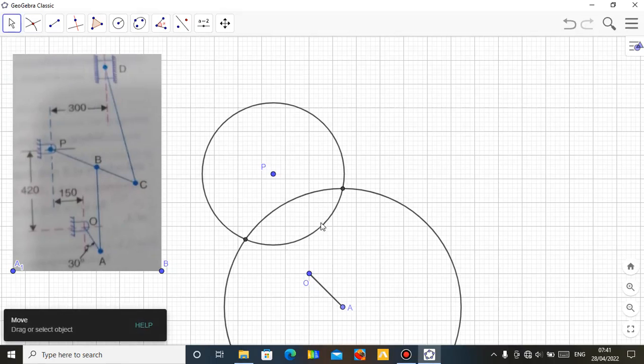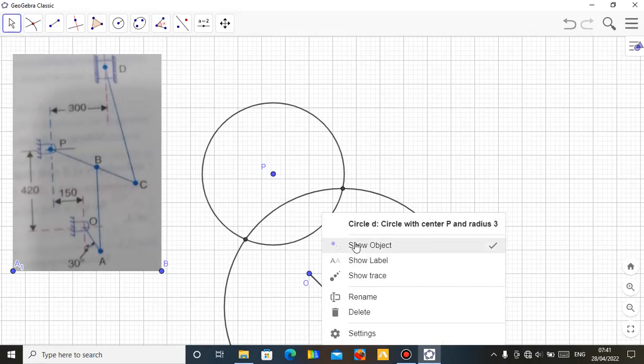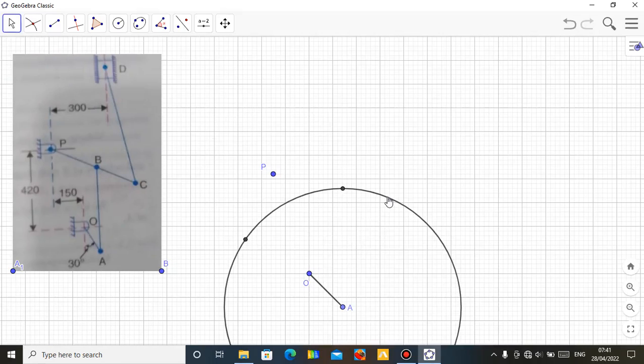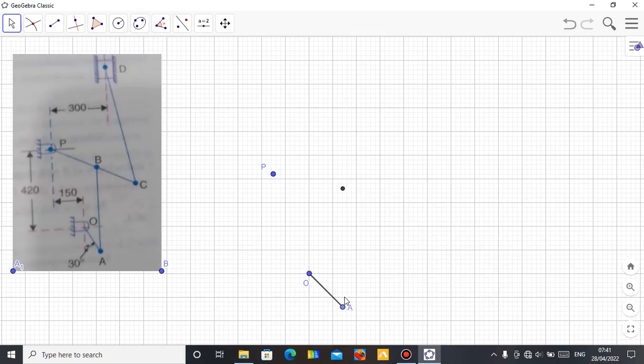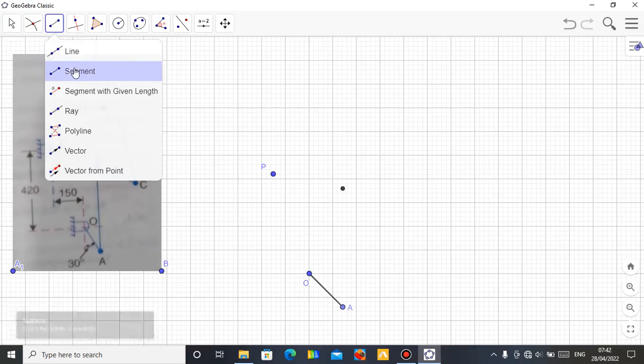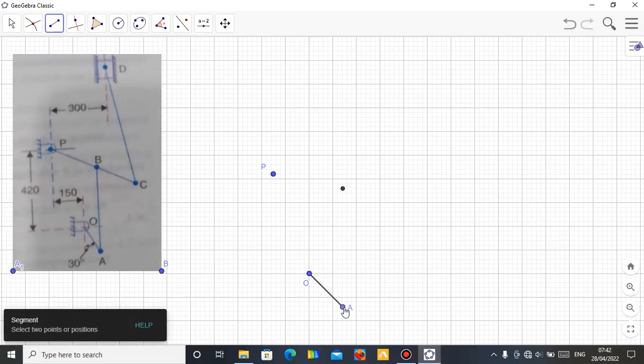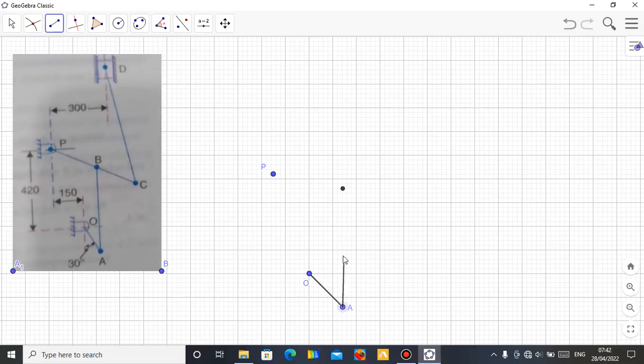Then let me hide all these circles. Just right click the circles and click on show objects. Then I need this point. Click on show object. Then I can now connect my segment from A to this point, then from this point to P, and this is the point B.